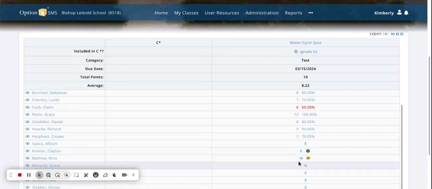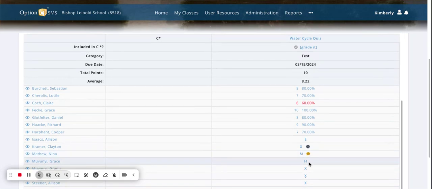If an assignment is missing, it does not show up as the X or as a score. Instead, it shows up as an M to denote that it is indeed missing. Same for a hidden score. It shows up as an H.